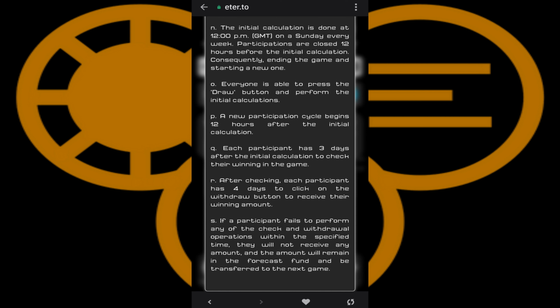Each participant has 3 days after the initial calculation to check their winnings in the game. Once the game starts, you have the first 3 days of the week to press on the check button inside your status to see how much you've won inside the game. Then you have 4 days in order to press on the withdraw button to withdraw the amount of ETER that you've won.